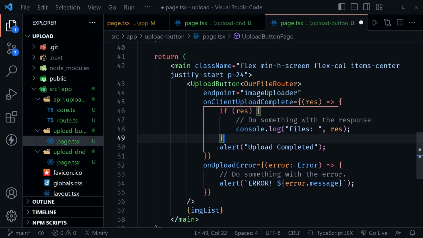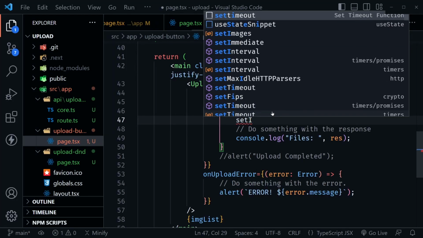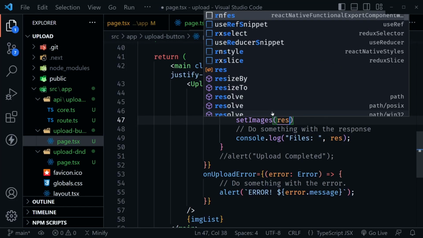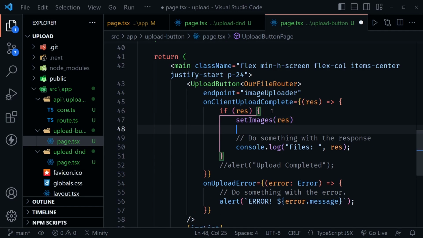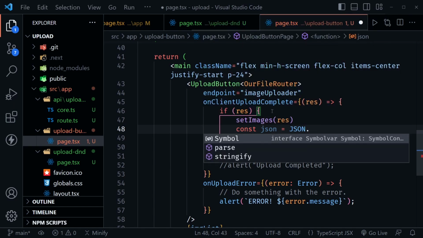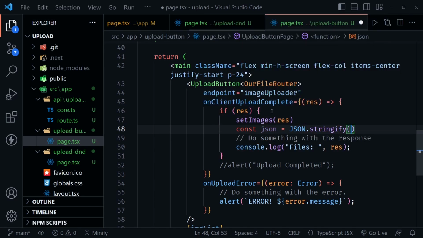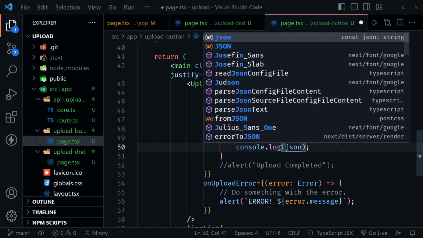Let's go ahead and comment out this alert because that's going to be displayed on the page as well, but I'll leave it in here for you so you can see it in the course resources. And then let's go ahead and do a couple of other things. We need to set the state, so we'll set images to res. And then let's also define some JSON, because that's really what I want to see inside of the console if we log to the console. So I'm going to say JSON stringify, and here I'm going to pass in the response. And then where it says files and res, we'll just delete that and we'll just log the JSON right there.